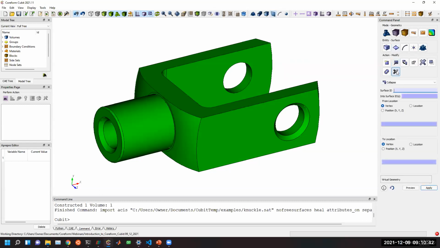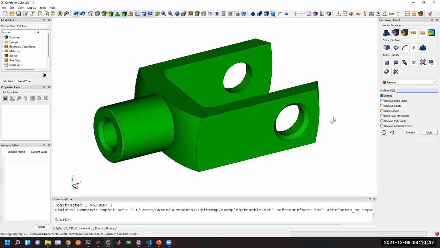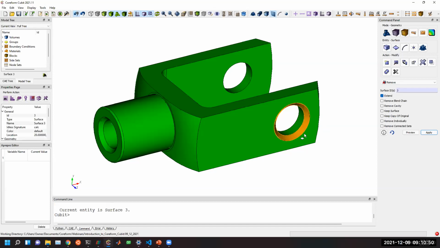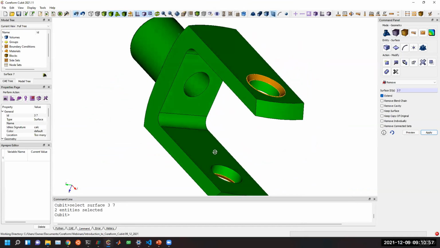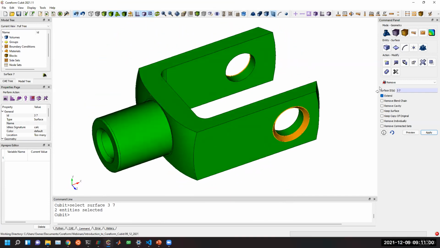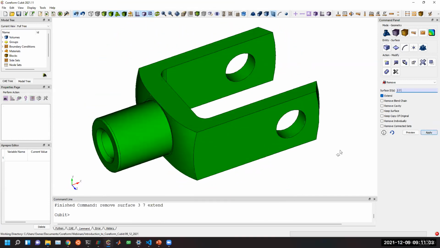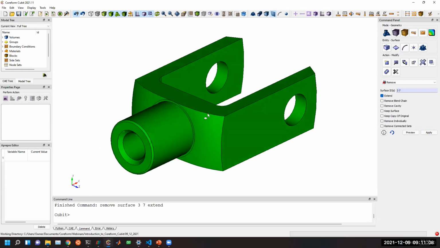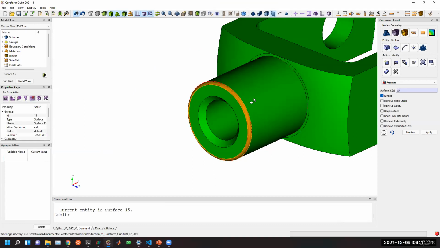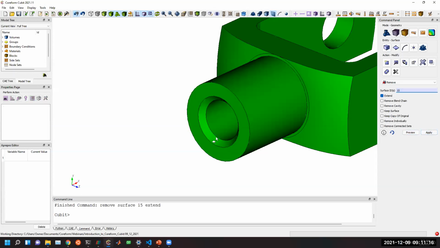To do that, I'm going to go to the Mode Geometry, Surface, Modify, and Remove. I'm going to use this default Extend option. I'm going to select this chamfer surface. I can actually right-click now and say Select Similar Surfaces, which has automatically found the chamfer on the other side as well. And I can then apply to remove that feature. I'm going to do the same over here now with this fillet, with the same extend option. And then I'm going to do it with this chamfer and extend.